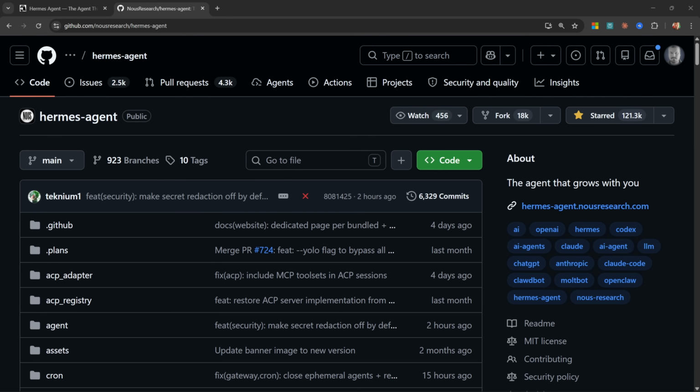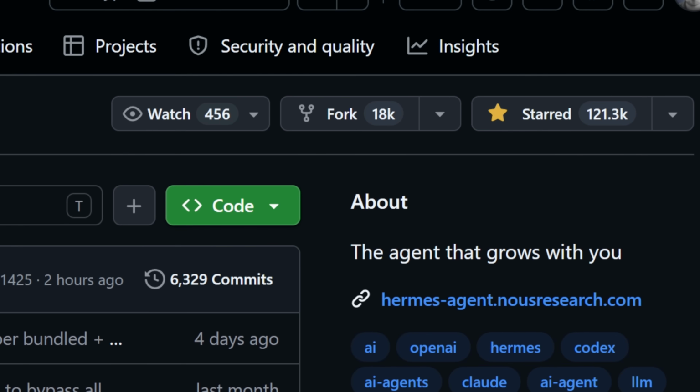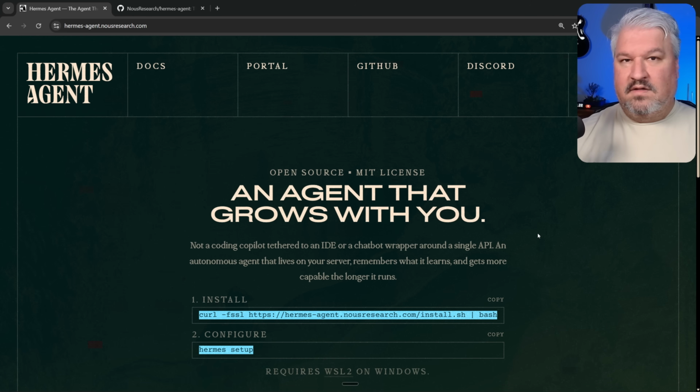Hermes Agent has been blowing up on GitHub with over 120,000 stars already. This is basically a competitor to OpenClaw, and in my experience, it's better in many ways. Hermes is an agent that actually learns from you and is able to create and install its own skills and get smarter over time. To some extent, this is something that OpenClaw can do itself, but depending on how the memory files were set up, OpenClaw can actually get worse over time.